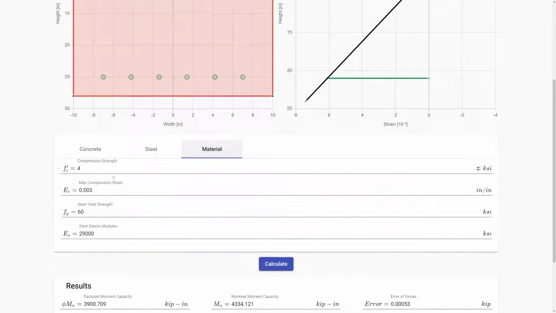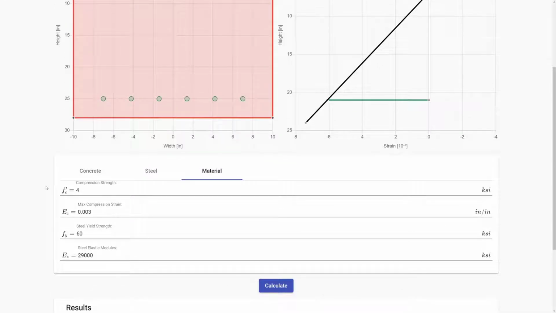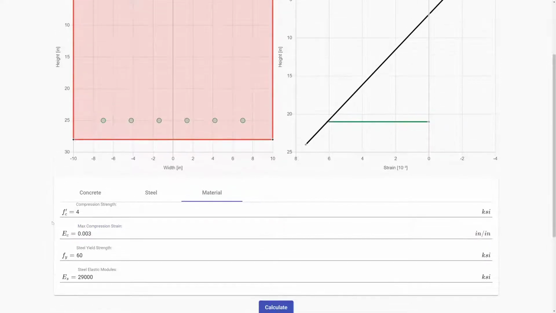And then the material. So material is pretty self-explanatory, and this is the compression strength in KSI. You can increase that, decrease that, wherever, and this should always be positive, so that's made it that way. And the maximum compressive strain of concrete is, I should have said in concrete, but EC, but this should also be lowercase, I guess.